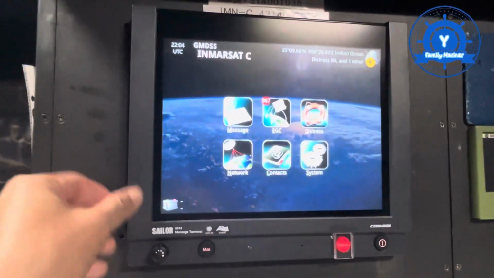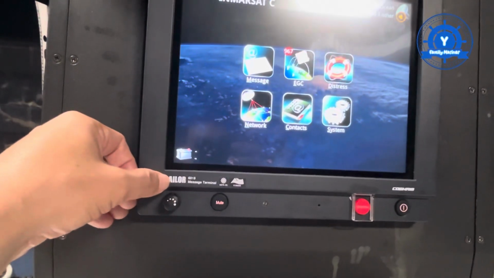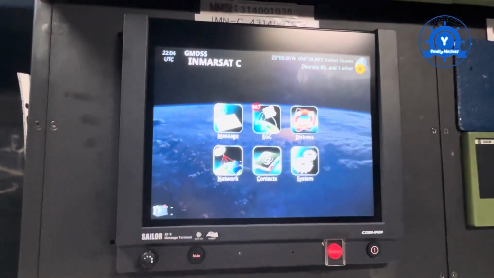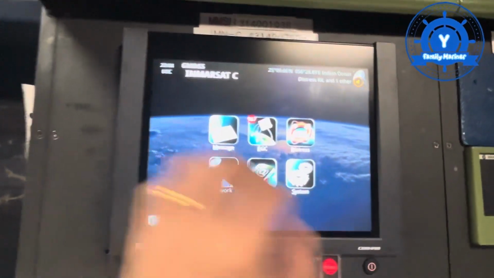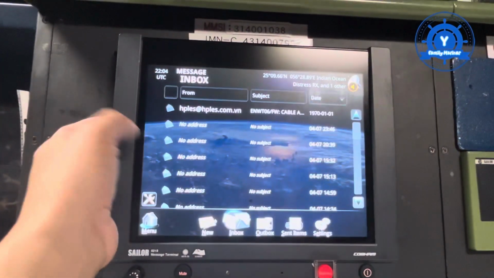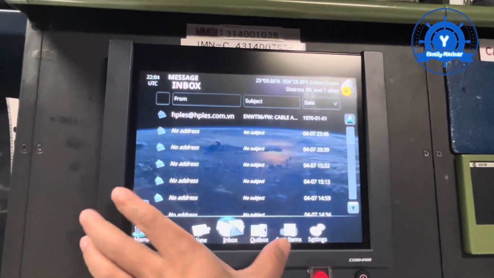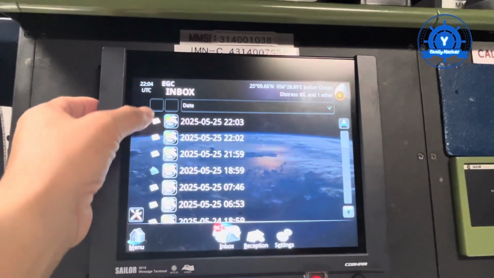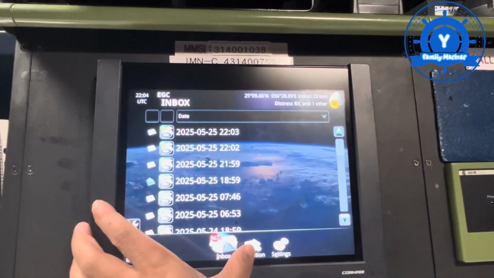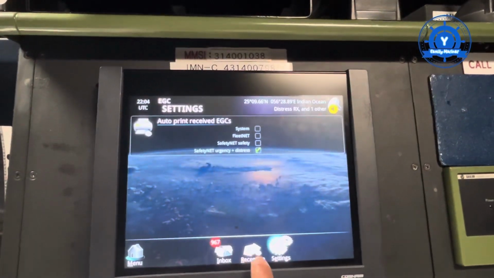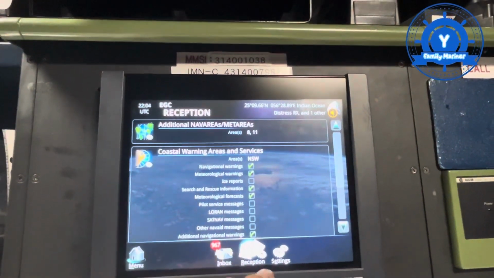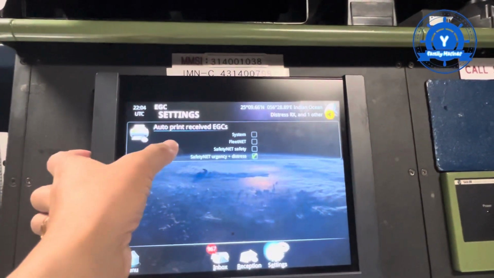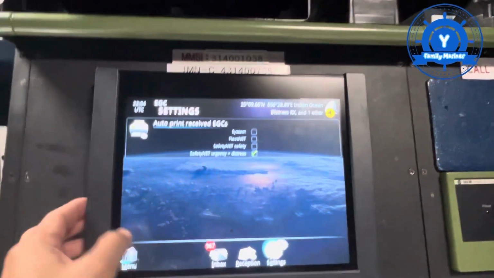So I already explained that Inmarsat C message 6018 terminal. This one is for dimmer, mute, distress pattern, power pattern, and the message. In message we can choose the new, inbound, outbound, send item and setting. And the other one is for EGC inbound message, EGC reception, and the setting. EGC reception means NAVTEX area and also NAVTEX station list. And that is for auto printer EGC. We can choose anyone.